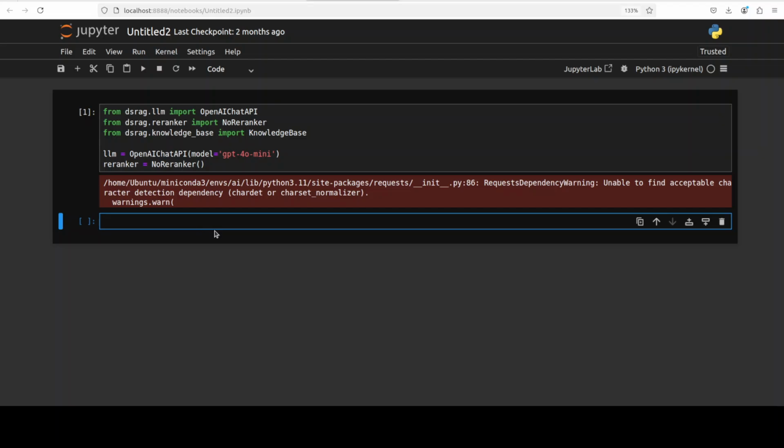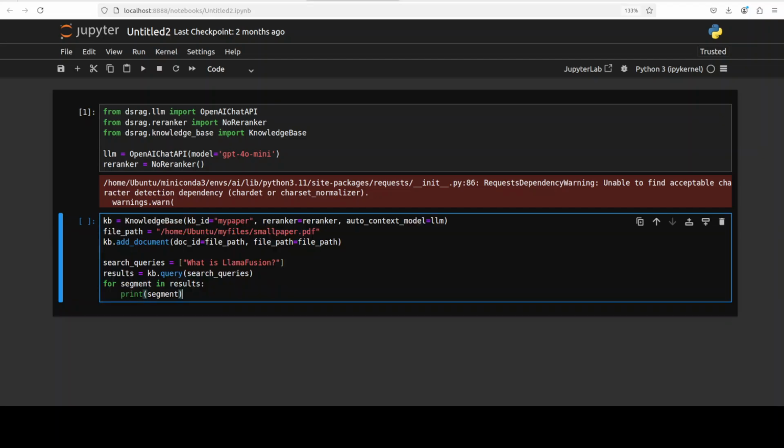Now let me specify the knowledge base, which is a persistent store where it stores all the data. So what I'm doing here is I'm just creating this knowledge base with the LLM which we have defined above from OpenAI. We are not using any re-ranker and we are just assigning it to our knowledge base ID. Because this knowledge base remains persistent on the disk, you can even call it from other scripts in the future. You don't have to create it again and again.